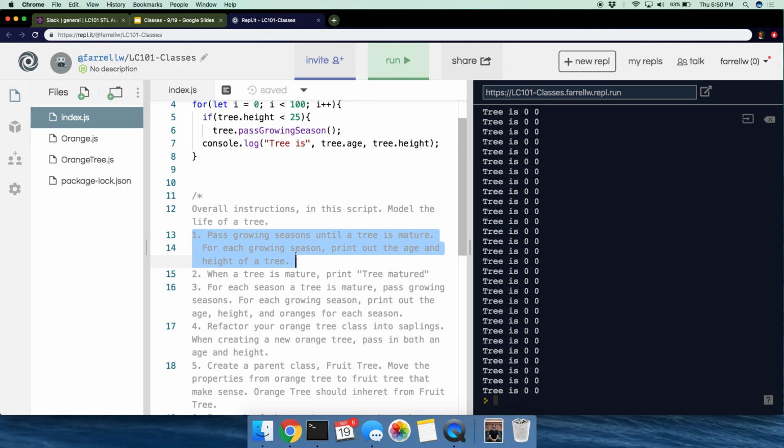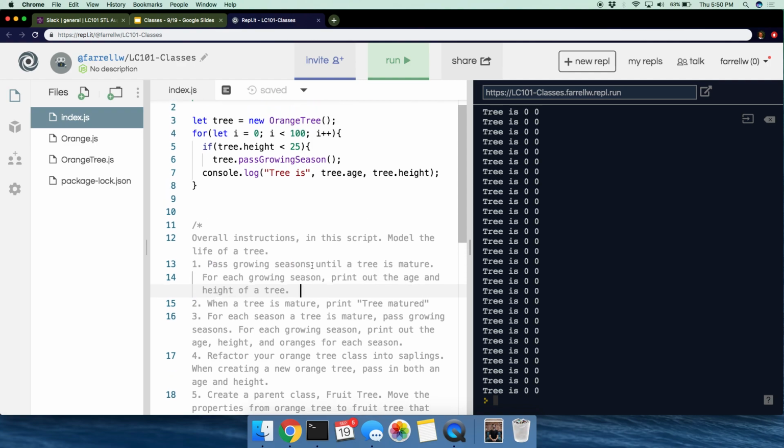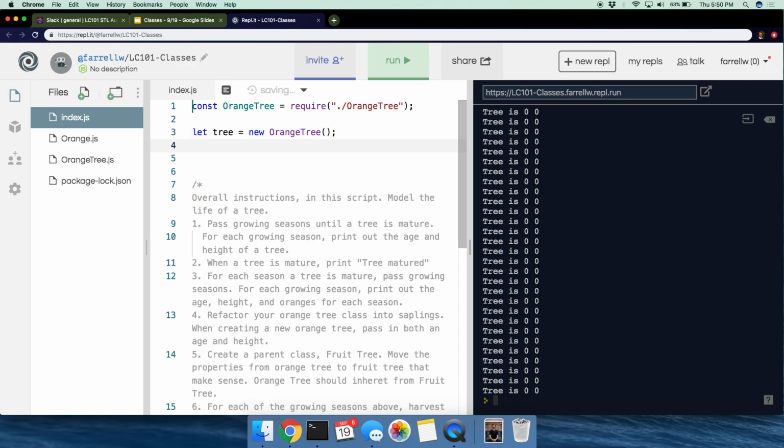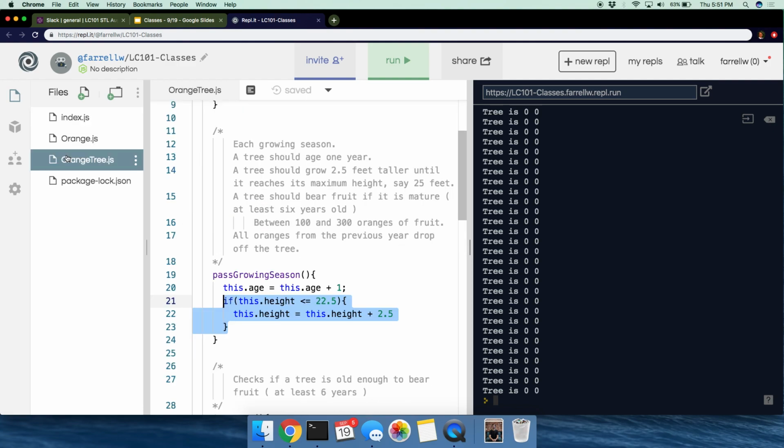Number 13, pass growing seasons until a tree is mature. Line 13 on mine, instruction number 1. So that's going to be the first piece of activity we're going to try to do. So what does it mean when a tree is mature? Yeah, fruit bearing. So in our case, that's 6 years old. So we're going to pass growing seasons until that tree is mature. Go ahead and take 2 minutes and do that.